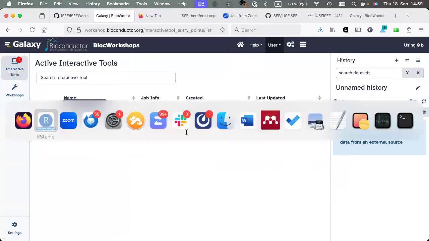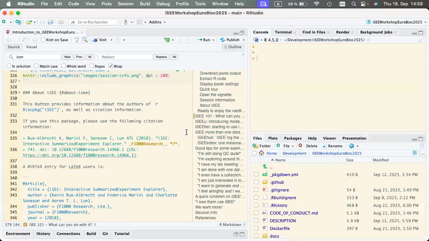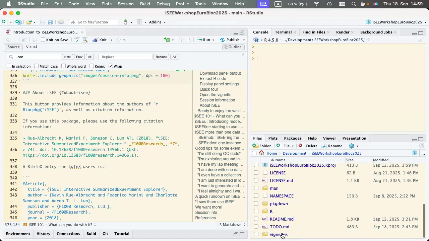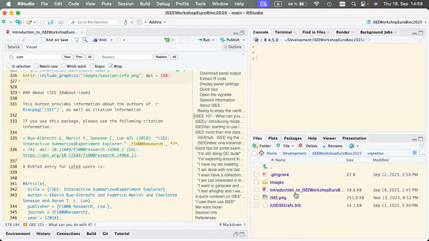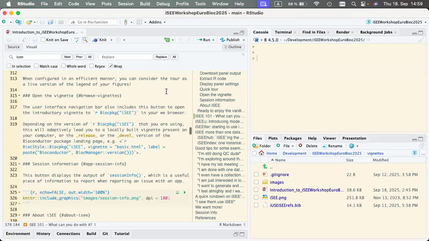You should land on something that looks like this, and you will land basically on a document which is in the vignettes folder of this package, which you can very much install. Once you install it, it automatically installs all the dependencies that you need. Then you would have this very document, which I'm going to try to maximize for you.